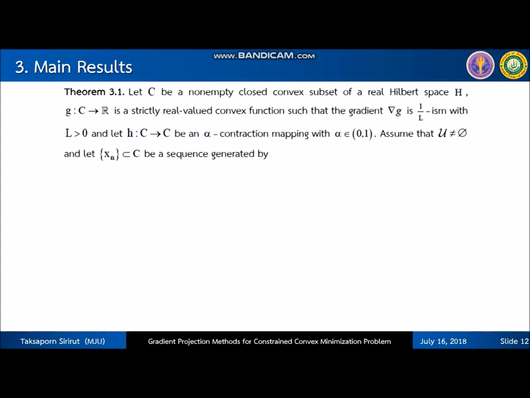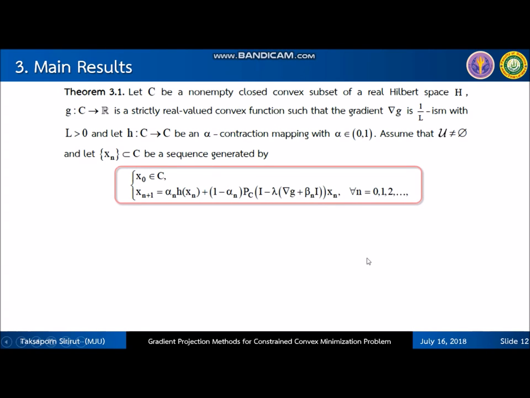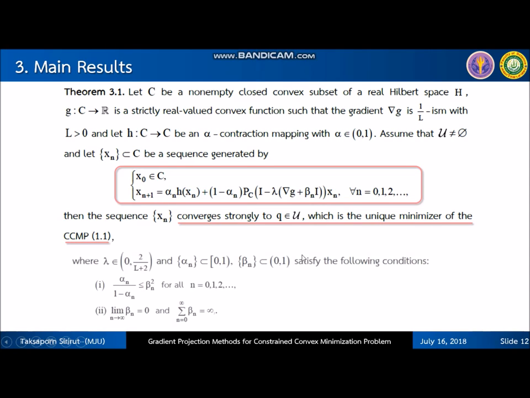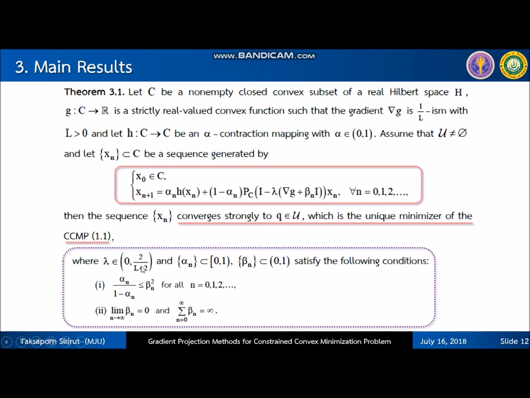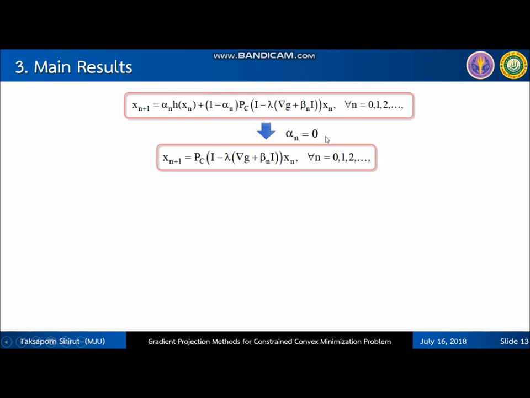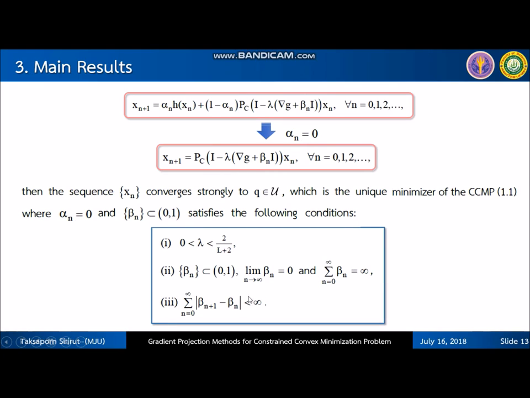Now, I'm proud to present the main result. As in the following statement, we studied this sequence, and we can show and prove that this sequence converges strongly to q, which is the unique minimizer of the CCMP, under condition 1, condition 2, and these parameters. And if we put alpha n equals 0, we obtain a new sequence, which is the main result of Tian and Jiang. And we show that condition 3 can be removed.